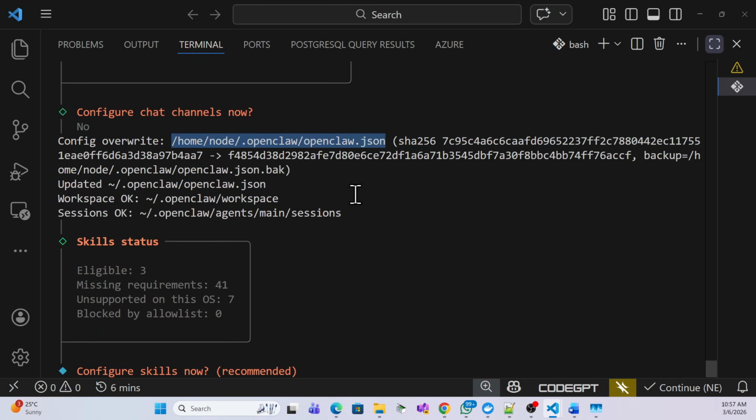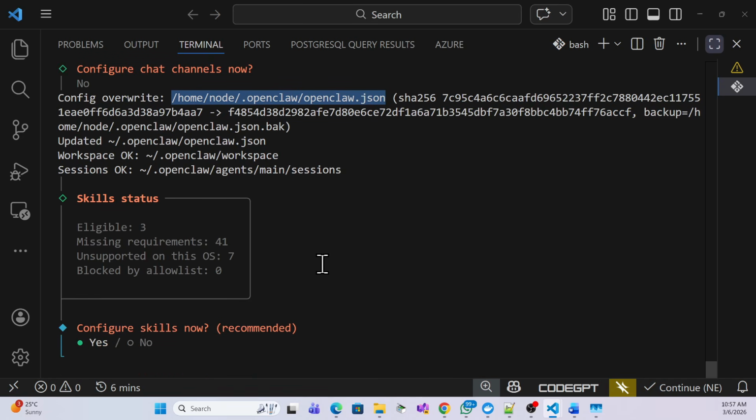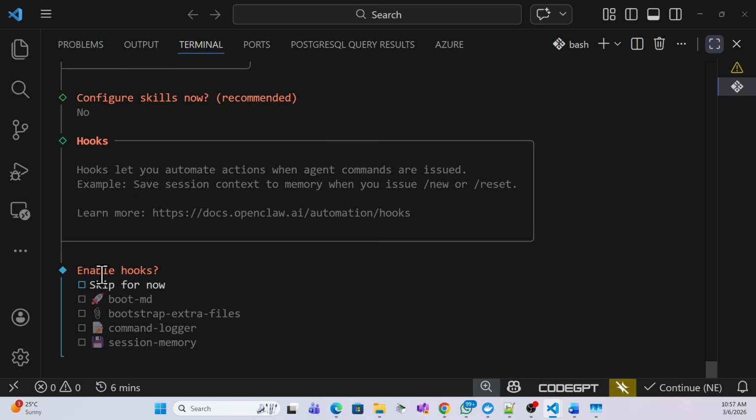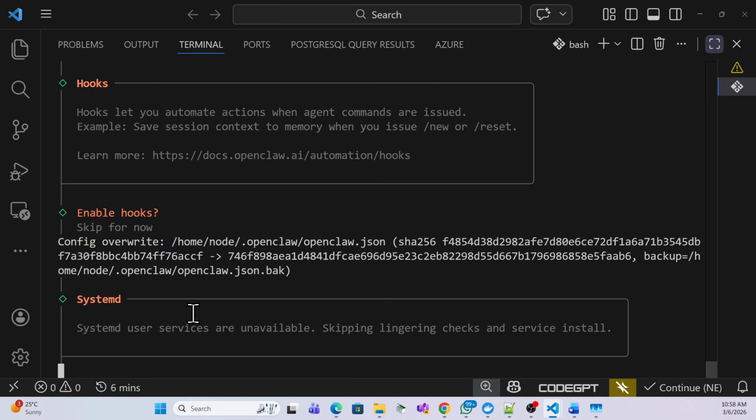See, this is our main files. We are in the home node and in here is the file that we need to modify. Don't worry, we will show you how we can set up my local model here. And then here is the skill step, we can skip that as well, no. And also enable hooks, yeah, we can skip that now, we don't require it. And once you're done, see, these are the setup wizard settings you have to complete.